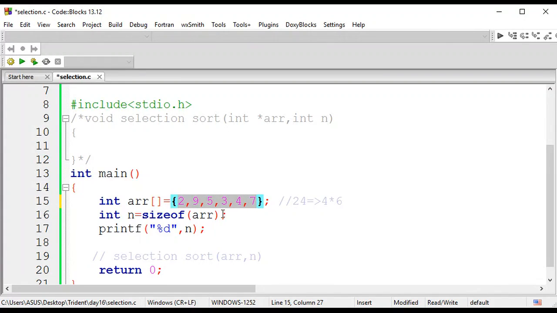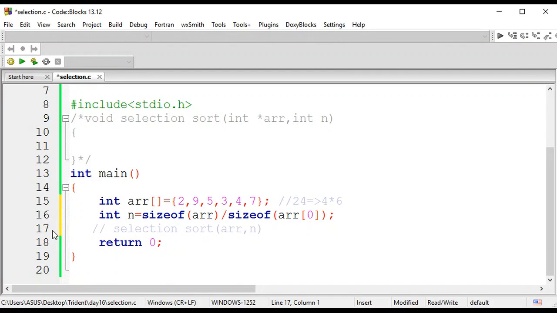So how can I calculate this size? I can give size of ARR divided by size of the data type of the particular array, integer. You can give it like this, or you can give it this way, array of 0. Is it clear? Either size of ARR divided by size of int, or by size of ARR of 0. In this way, you can calculate the size of the array if you don't know it. This is a normal calculation method. This is not a formula, guys, which we derived by using size of.